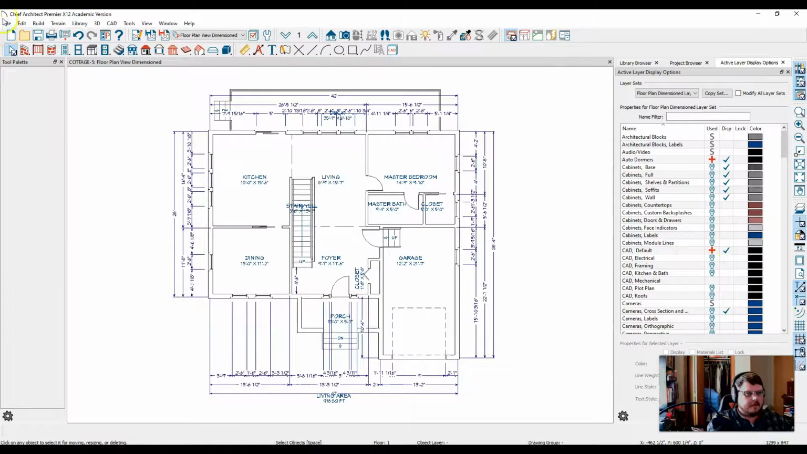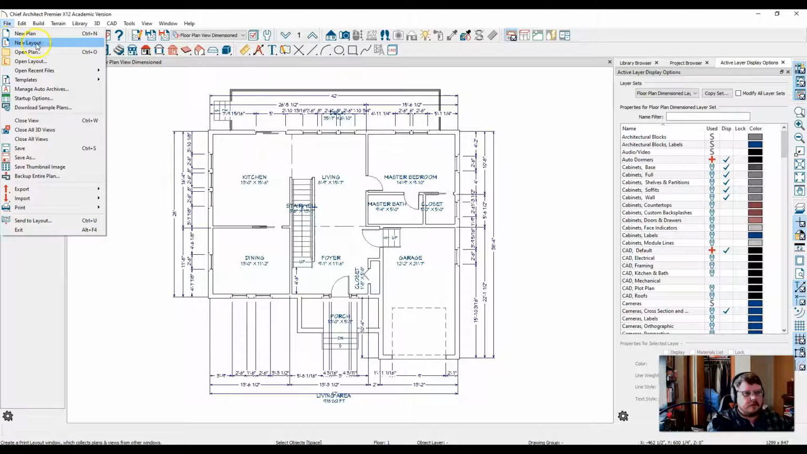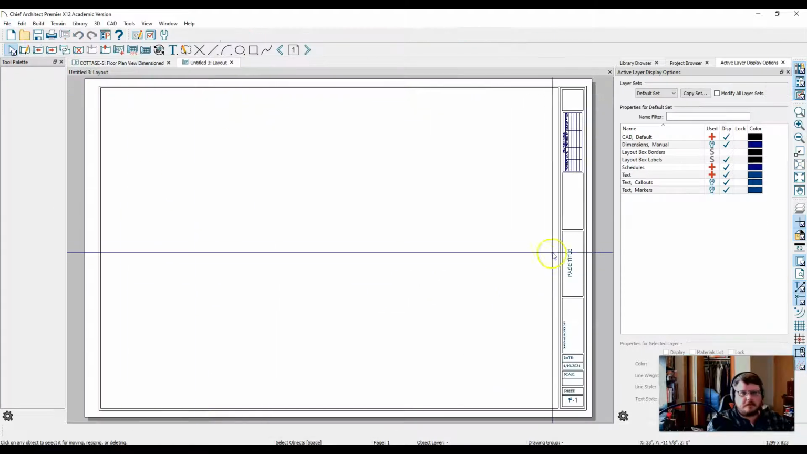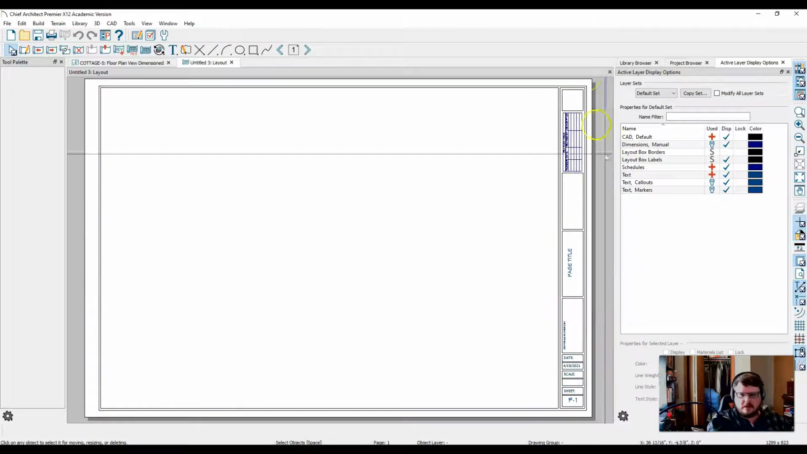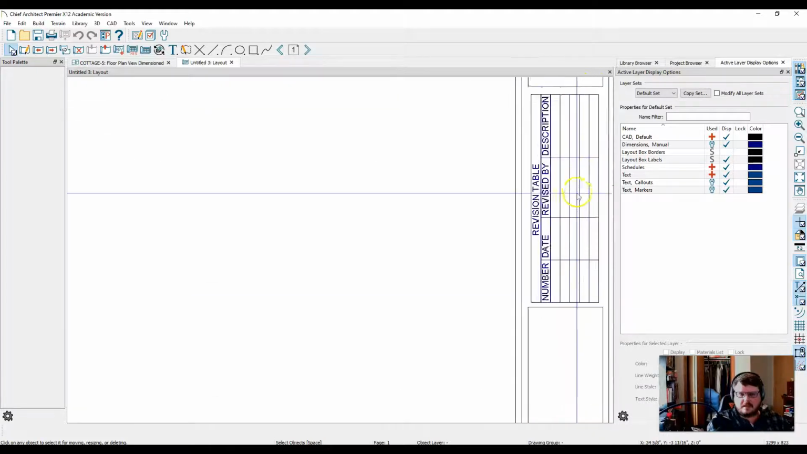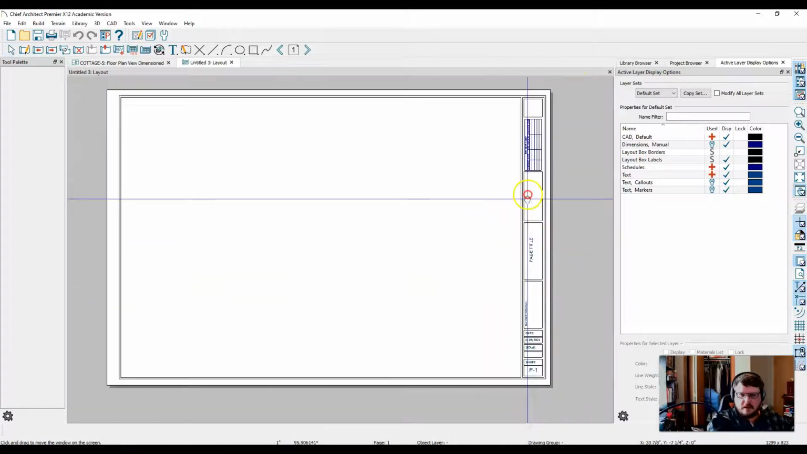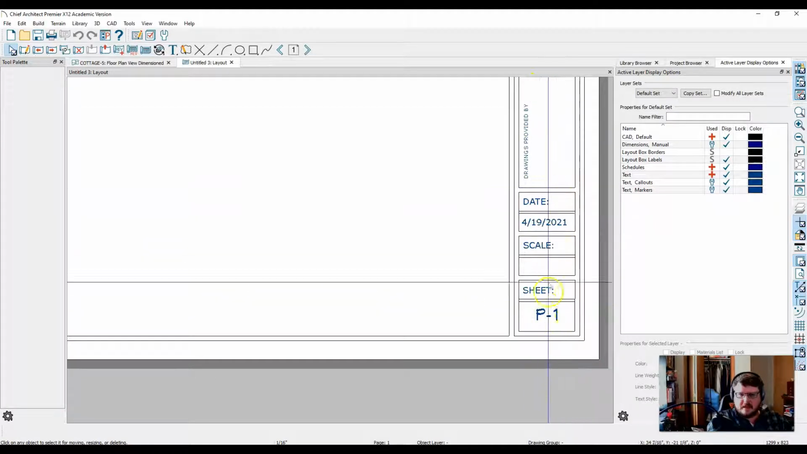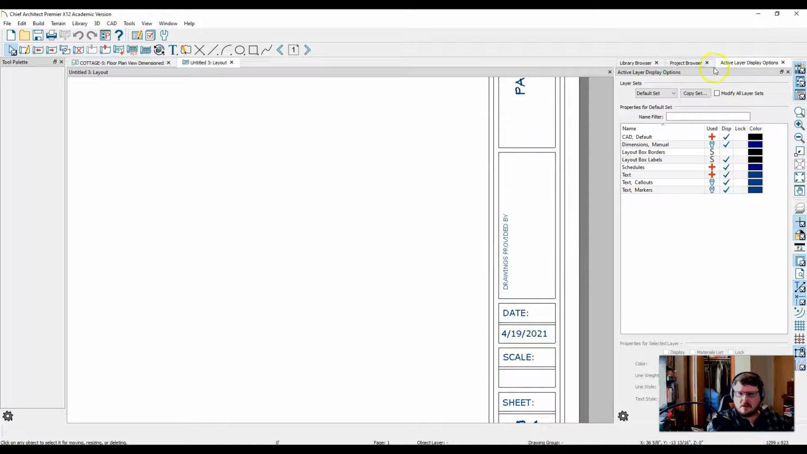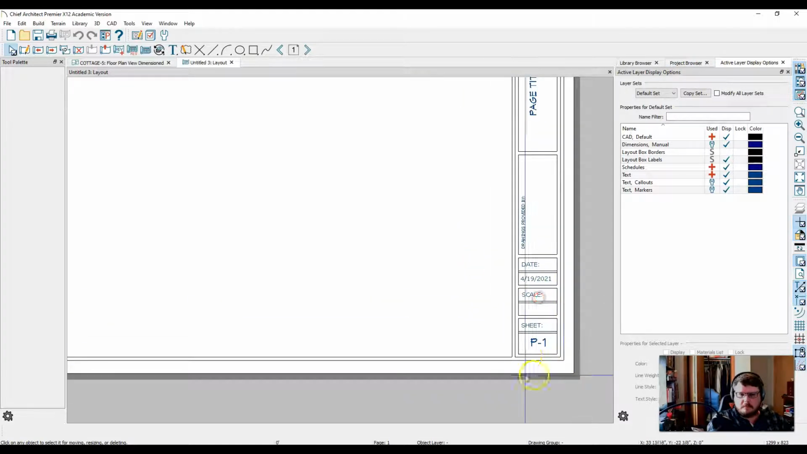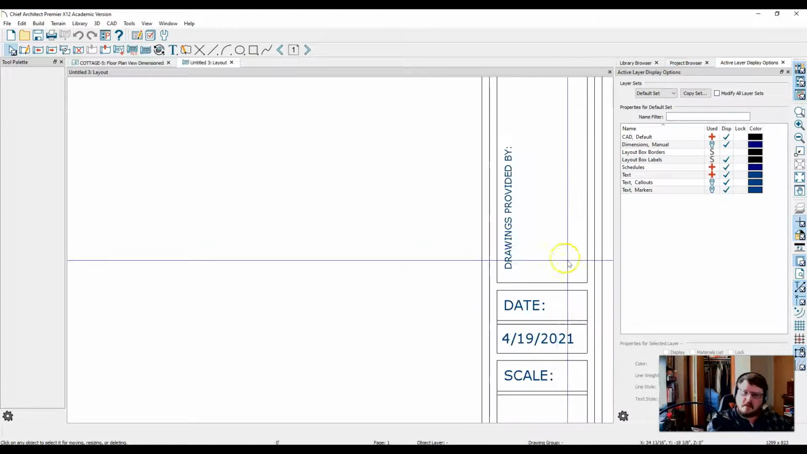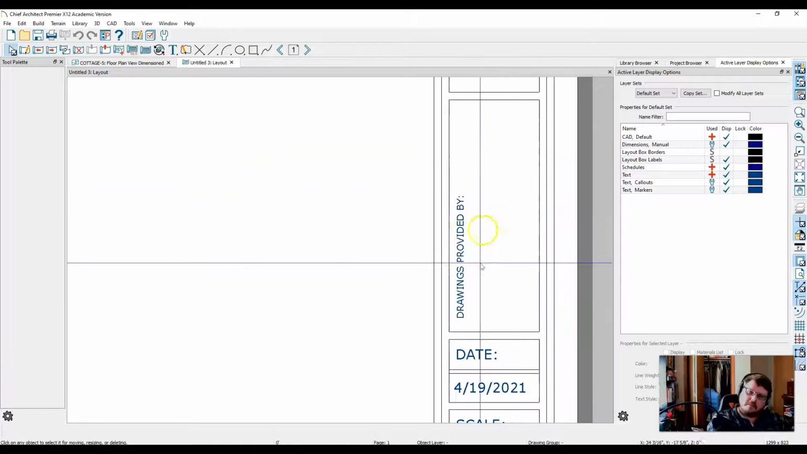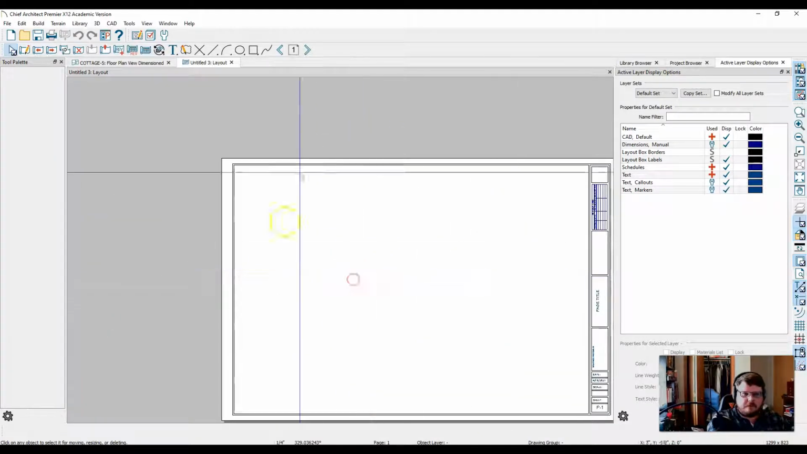Let's turn off my grid lines. I don't know why they were on. So let's open a new layout, and notice it has your headings here. It has slots for revisions, titles, all sorts of things like dates and page numbers and things like that. You can put your personal information in here, and then of course you can fill this in right here.